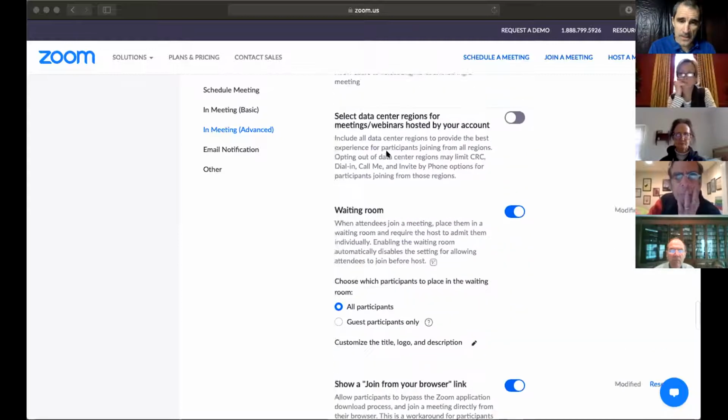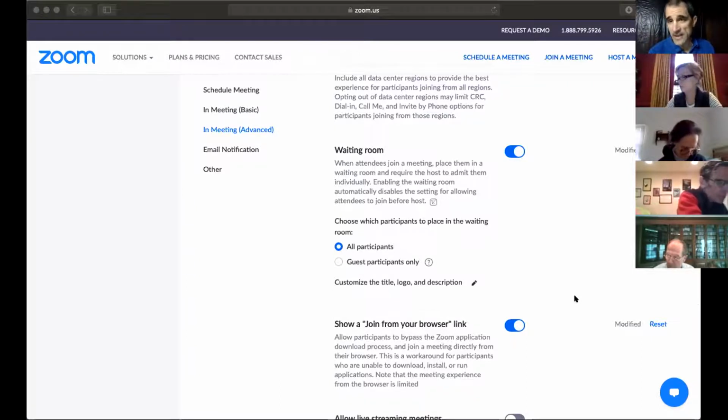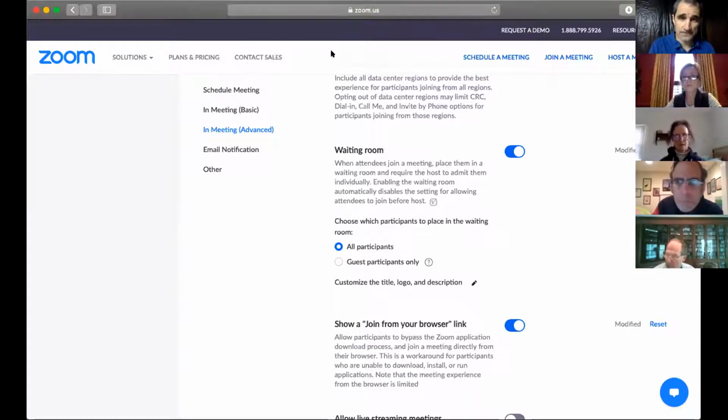And a little further down from that, the waiting room is a super important one. You always want to have the waiting room. That prevents people from just jumping in and out of your class. You probably all received that when you came in this morning. It said the host has to let you in, like I'm letting in someone right now.